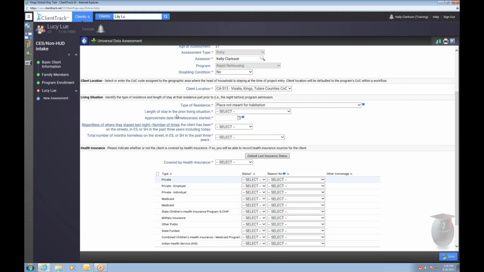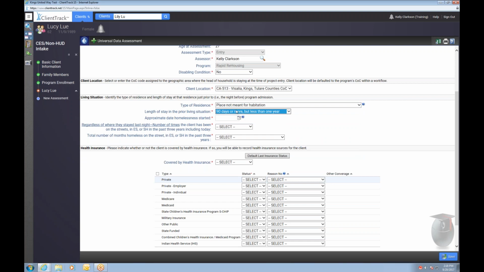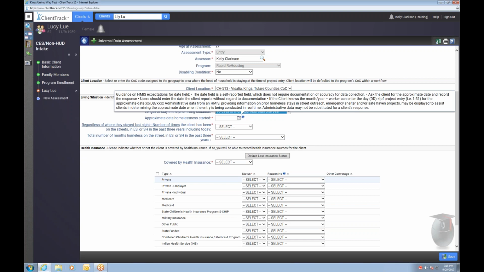Now, when we go for length of stay in the prior living situation, it would just be whatever the client tells you. But if they don't know, try to give them an estimation because I know that helps a little bit. So for myself, I'm going to select that my client has been in that place not meant for habitation for 90 days or more.